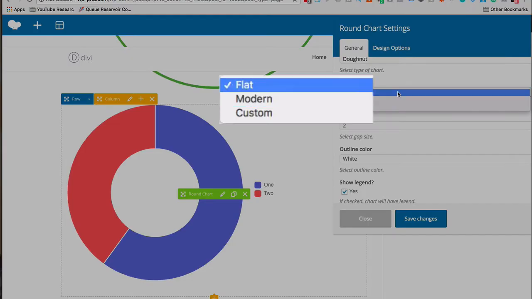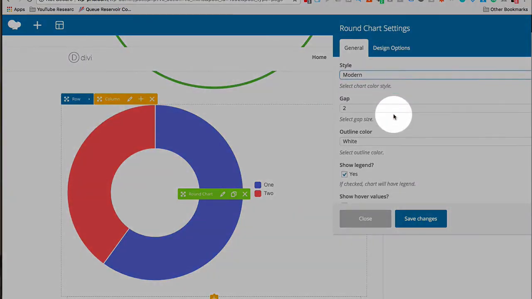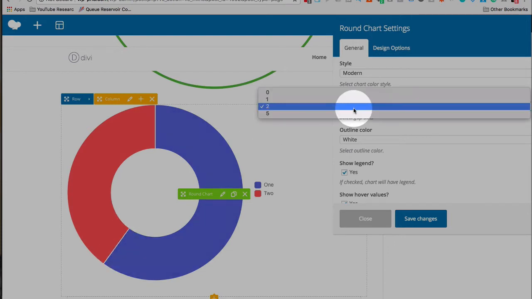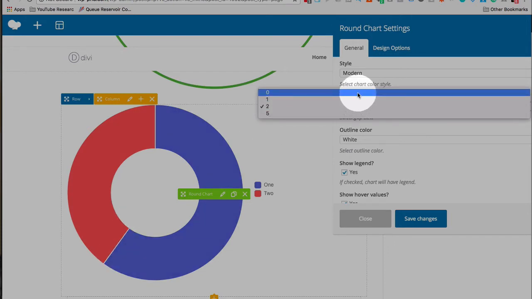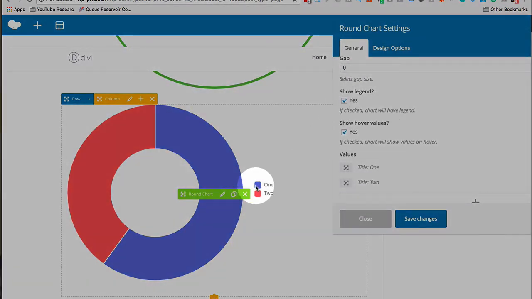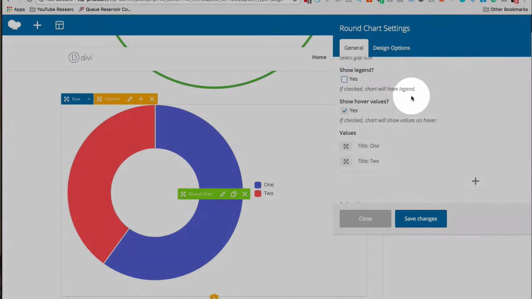The style you can change between these ones. I'm going to choose modern. The gap is how much space there is between them. So here we have a gap of 2, which is that little white stripe, white line right there. You can have bigger gaps or no gap. I'm going to have a gap of 0. Show the legend. The legend, of course, is this area here where it says 1 and 2. If we uncheck that, there is no legend.